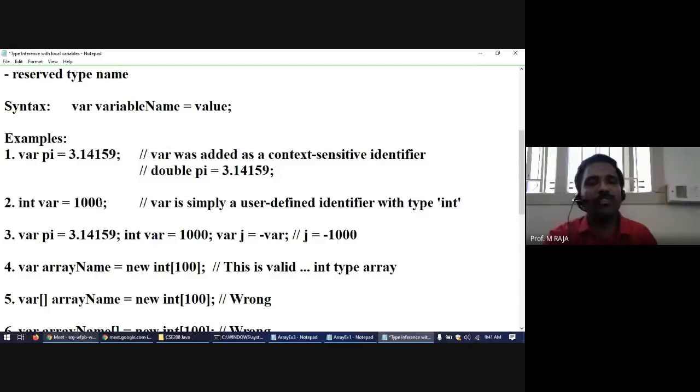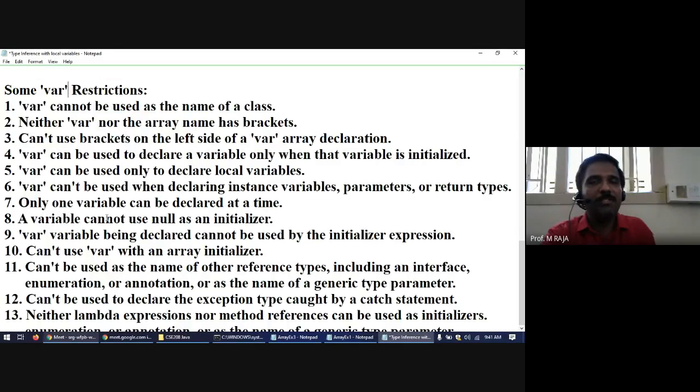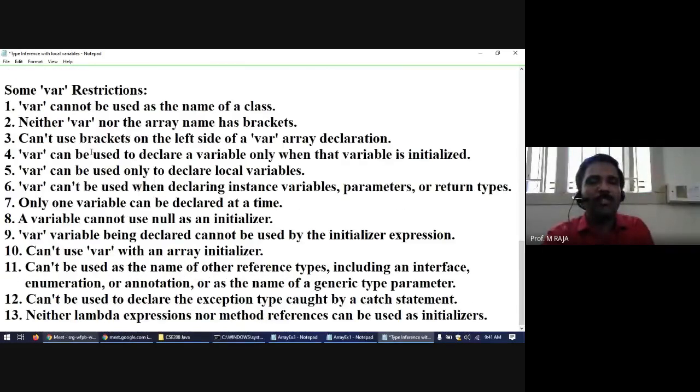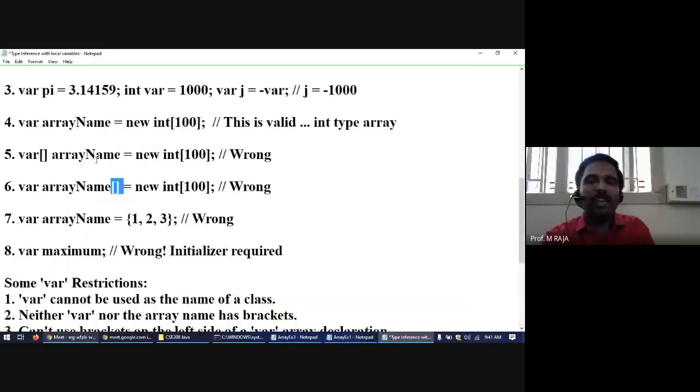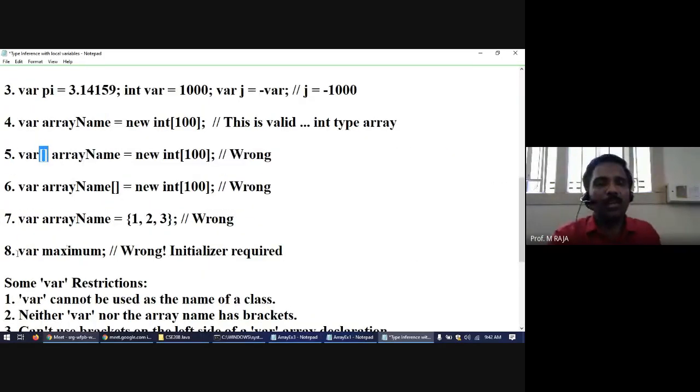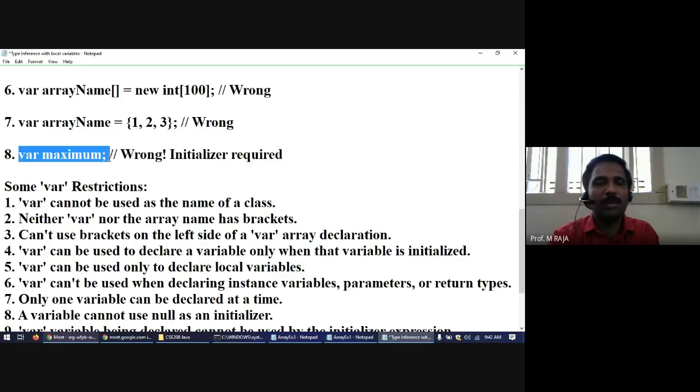Int var is equal to 1000. This is valid. Neither var nor the array name has brackets. Here, array name data should not have the square brackets. You cannot use the brackets on the left side of a var array declaration. Here also, you cannot use the square array brackets on the left side. Var can be used to declare a variable only when that variable is initialized, like this one. Whenever a variable requires initialization, at that stage only you can use var maximum is equal to 120 semicolon.